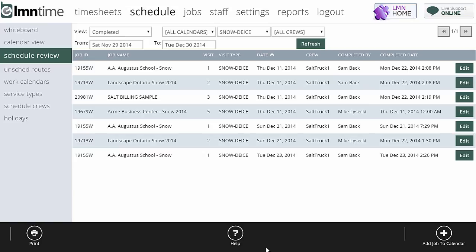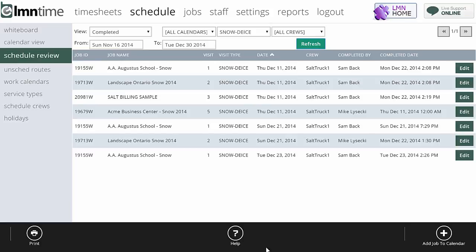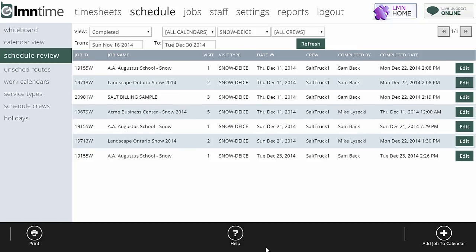So if I want to see just what got completed in the last week, for example, just back this up to maybe December 16th, and then refresh my calendar, and there's my de-icing visits that got completed last week. You can also use the headers here to sort by any of these categories: date, crew name, job name, etc. You can print this as well by using the print button down here. And that'll give you a great idea then on what work was supposed to be done, what work has got done, what work got skipped, etc.